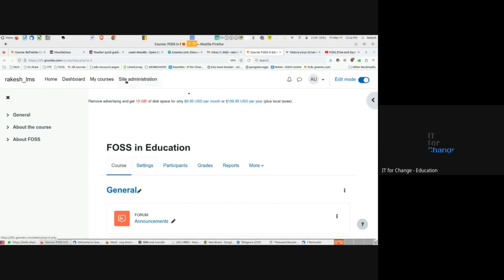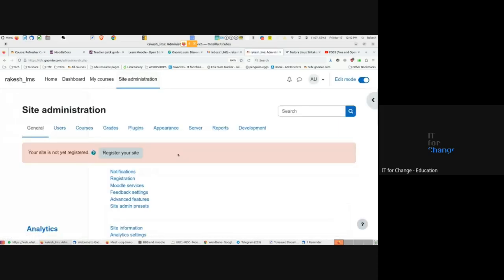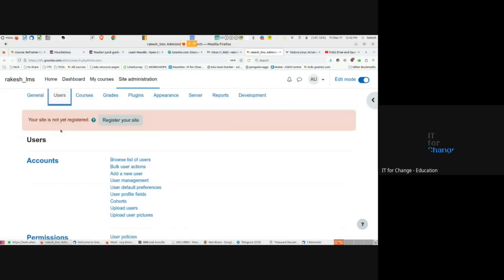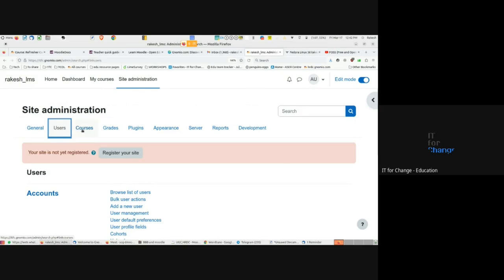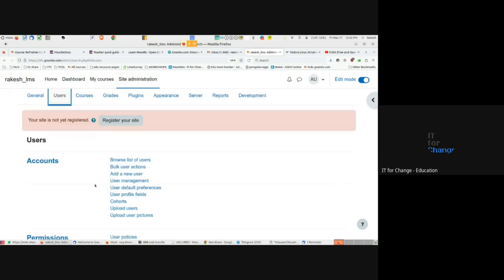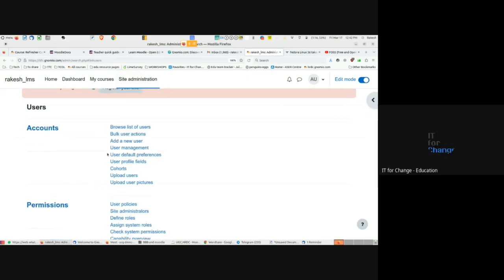For that, I have to go to Site administration, and then to Users. Like when we started the session, you all went to Courses to create a course and category. Same way, go to Site administration, and this time go to Users. Then Add a new user. Yes, there are two options.